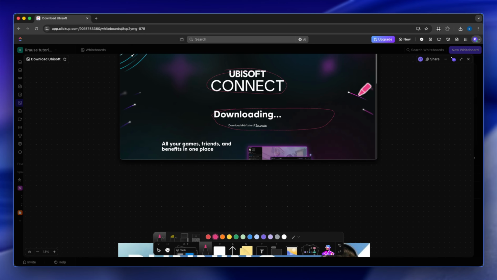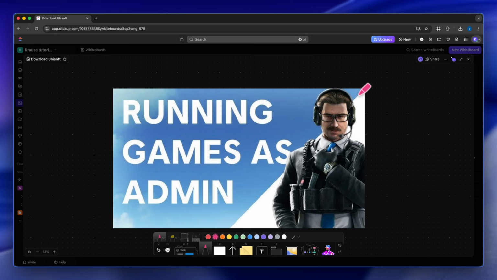Now once it's downloaded, you're going to right click on the executable file that you just downloaded, and you're going to ensure that you run as admin. Now once you run it as admin, it's going to install onto your laptop or your computer.